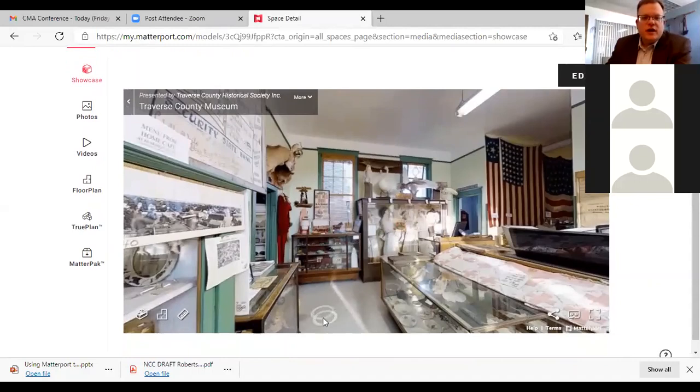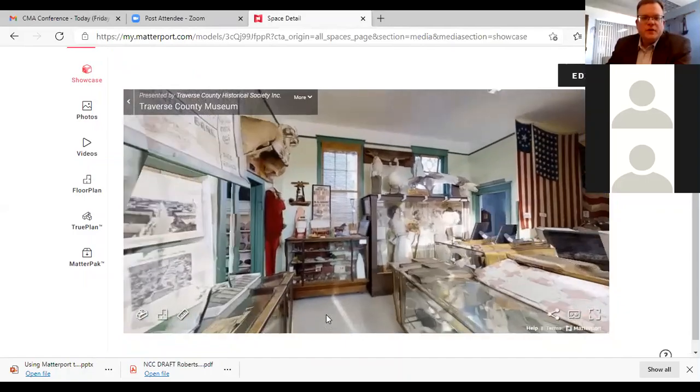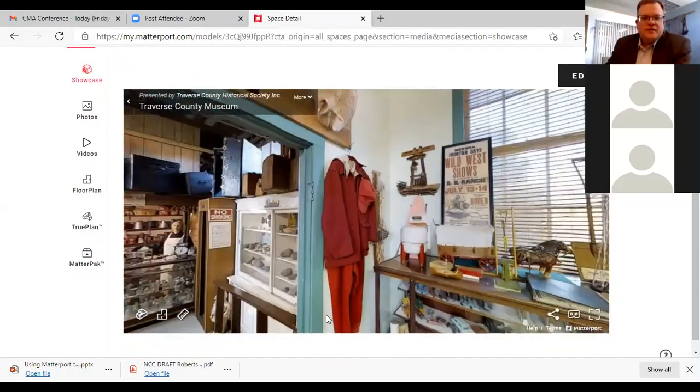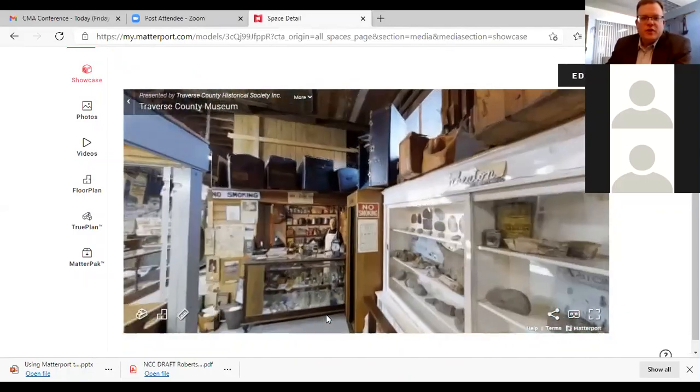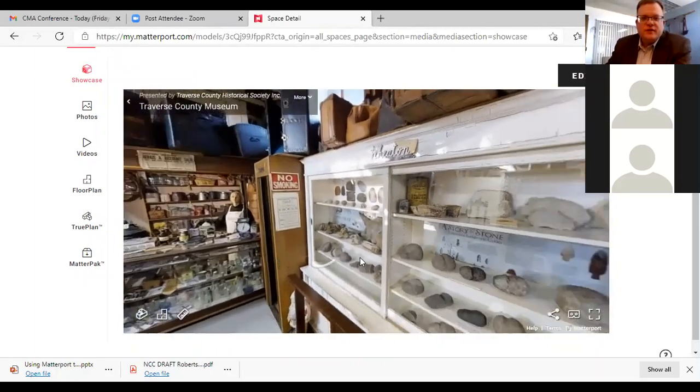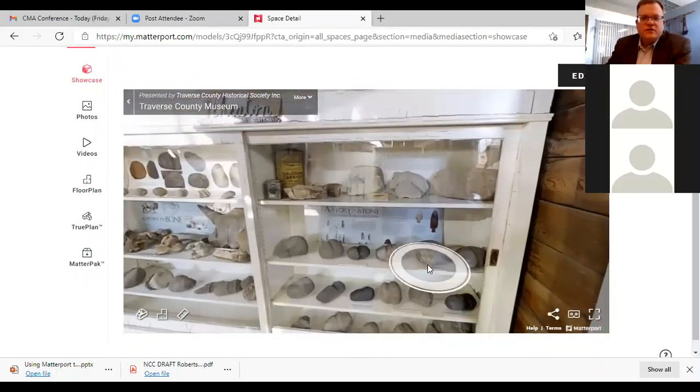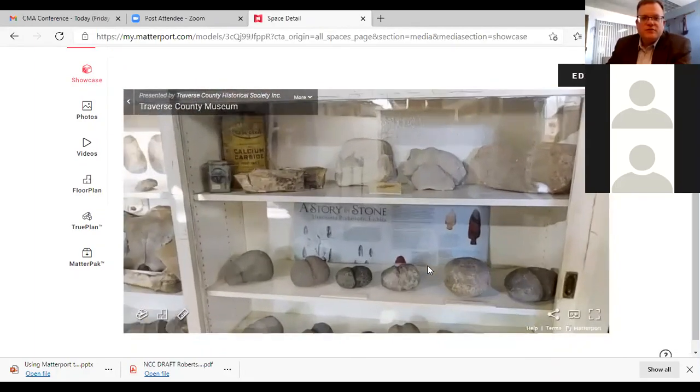All right, so this is the model itself. You can see on the ground here, these little ovals, that's every spot where I took an image from. And you basically can go through and tour an entire space. You can see their archaeological exhibit they have. You can zoom in to get a better, closer shot at things.